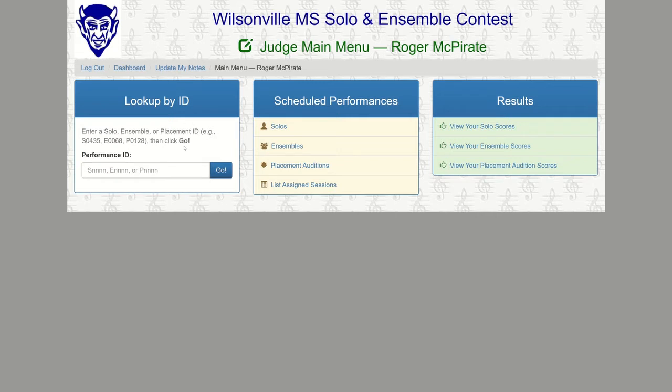Normally, a student will have an ID number assigned to them when they come in to be judged. For solos, that ID number begins with the letter S. For ensemble groups, they should be given a number that we preface with the letter E for ensemble. And for performance auditions, we preface the numbers with the letter P. Since I don't have a number to show you, we're going to do a different method.